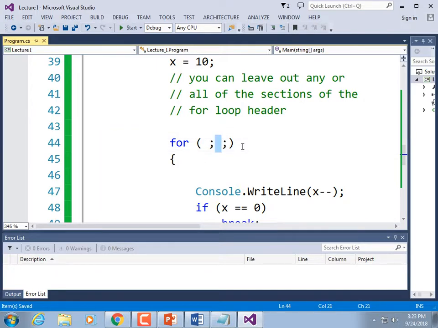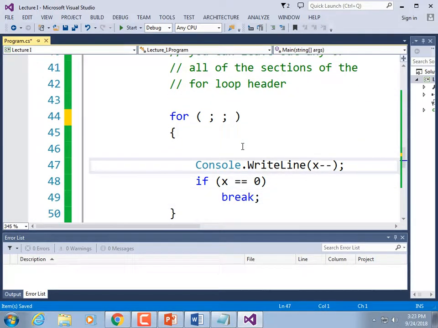But I do want you to remember that these things are optional as long as you handle them correctly. You better have some initial value, hopefully. You better have some kind of update, hopefully. You better have some kind of break in there, or else it's just going to be an infinite loop.